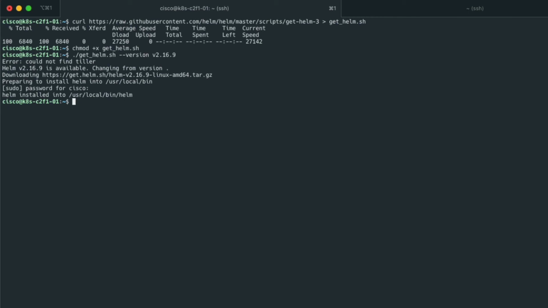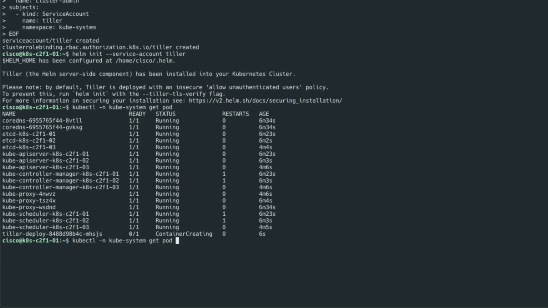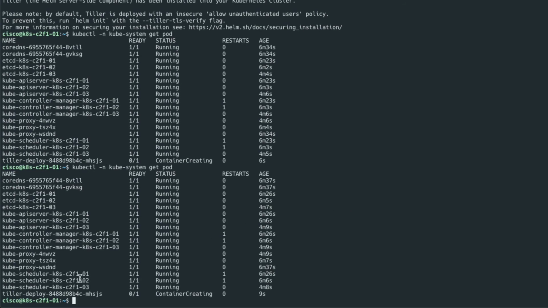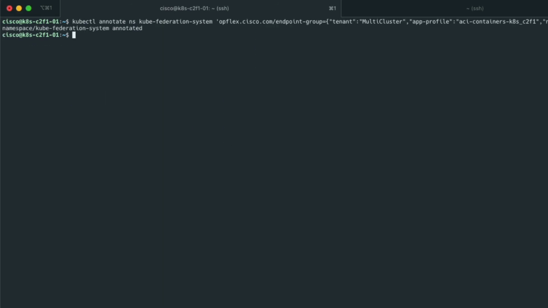Next, we need to configure role-based access control for our Helm Tiller service account. And now we can init Helm, and in a few seconds we should have a Tiller deploy pod up and running. Now we can create our KubeFederation system namespace. KubeFed will actually look for this exact namespace, so it's easier to just use this one, so we don't have to modify anything else afterward. And now we can annotate it so that it's going to be placed into the KubeFed EPG that we have created on our ACI Fabric. And now we can double check with the describe that indeed the annotation is present.